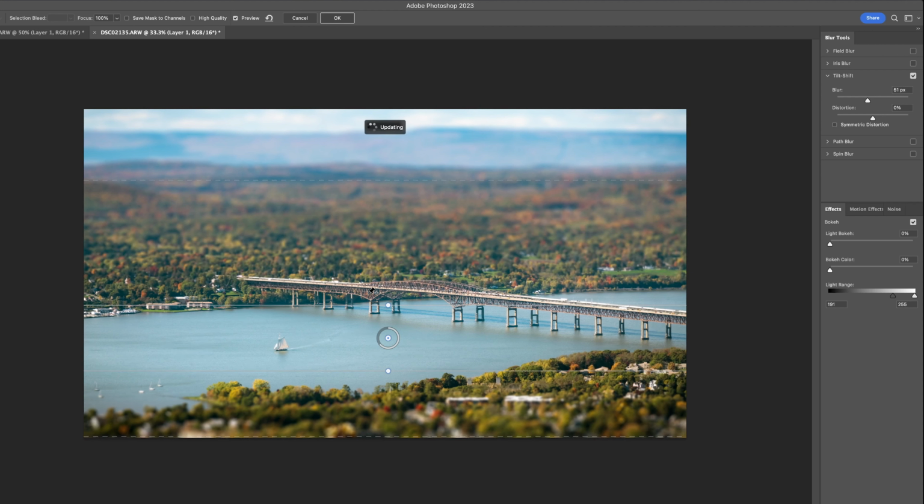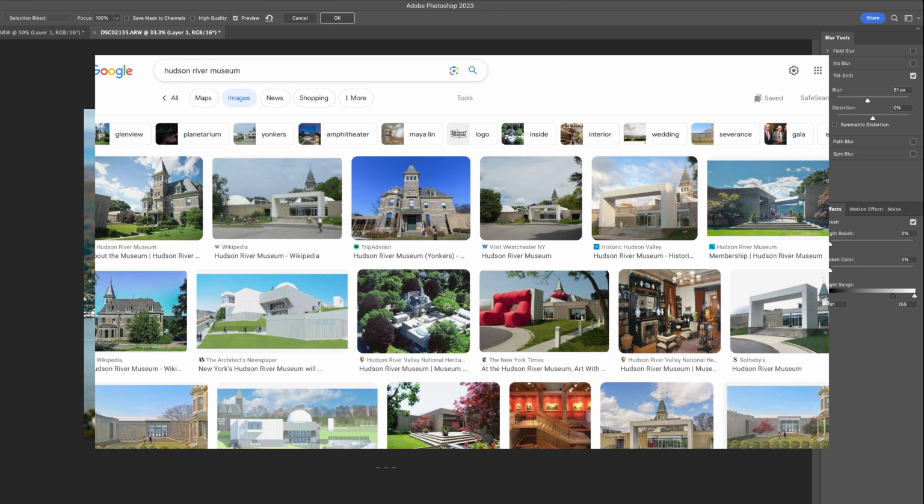Look how toy-like this looks. Toy-like, I guess that qualifies. It looks like a true diorama, like you're in some museum looking at the Hudson River. Why not? There's a Hudson River Museum.